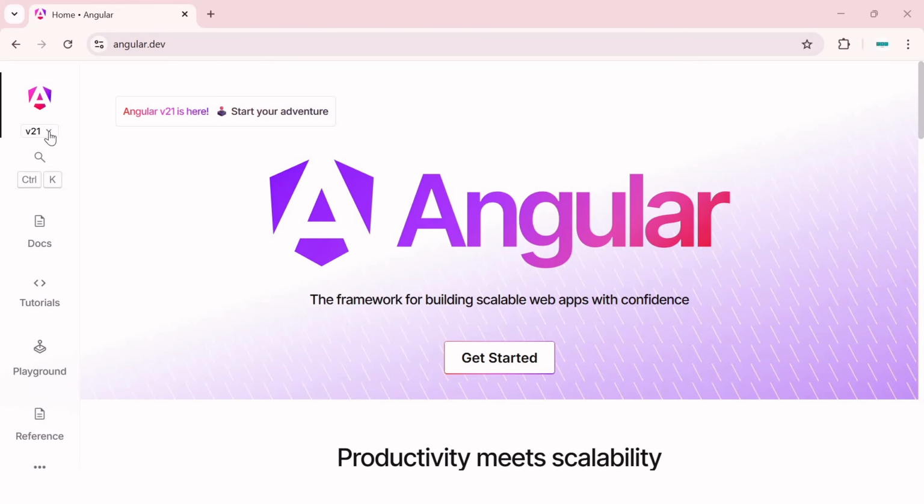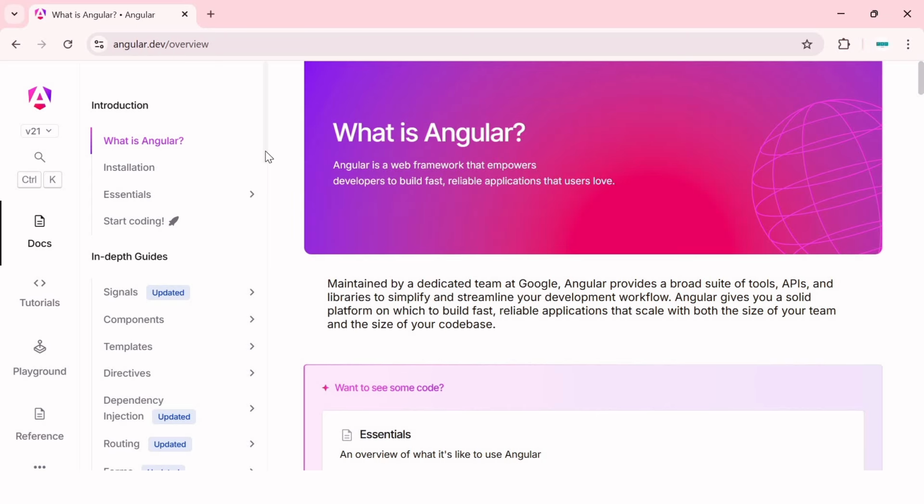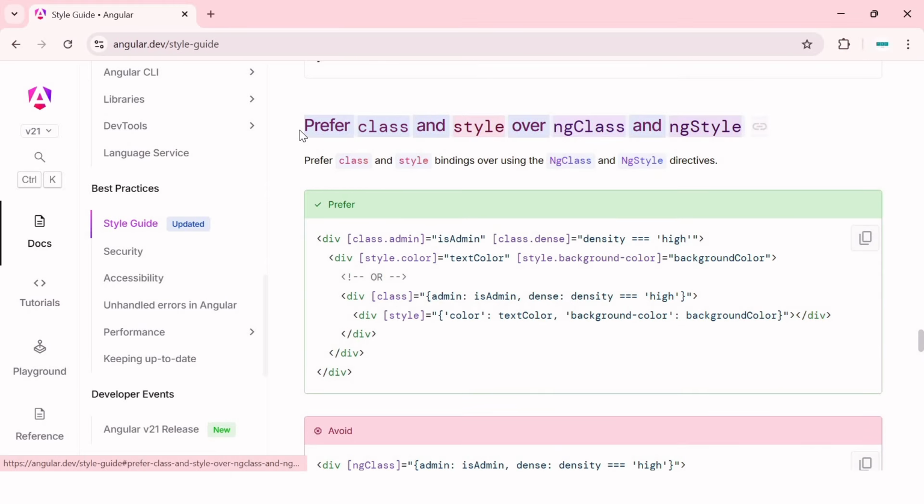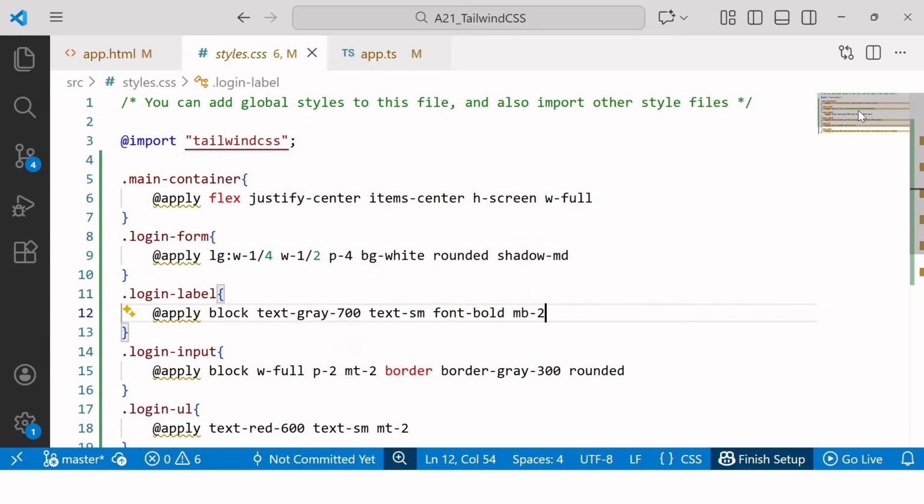So far, we have covered a lot of exciting updates and new features in Angular 21, and we are going to explore another concept under the style guides in Angular 21 called prefer class and style over ngClass and ngStyle. Under this, we will dive into the differences between these approaches. We will start with ngClass versus class, and then move on to ngStyle versus style. I'll jump into the Visual Studio Code editor and let's start understanding ngClass versus class.